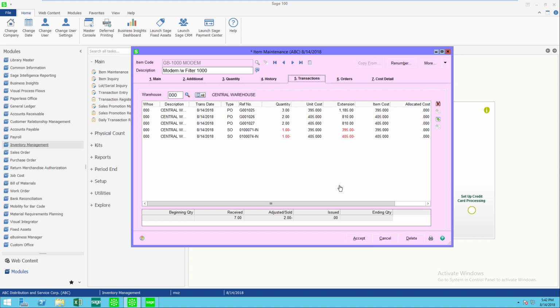You could see here that I had 3 purchase orders and I have 2 sales order invoices. So this is for warehouse 000. If I wanted to see all warehouses, I would just click on the all and it would bring me all warehouses. As you can see, I only have transactions in 000. So let's go back to 000.